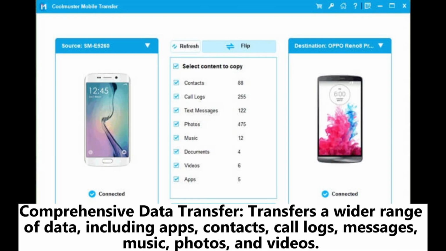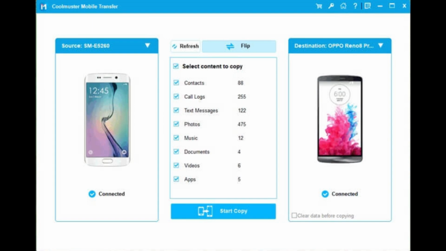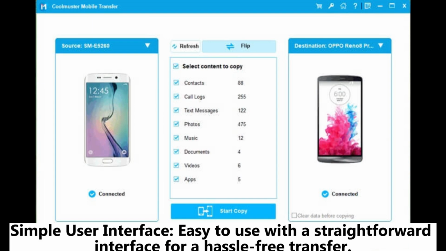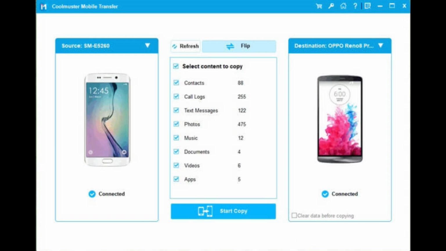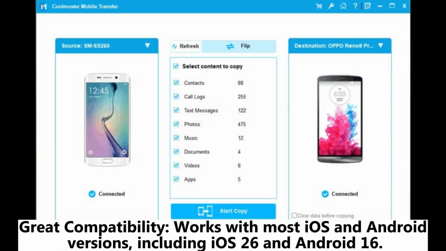Comprehensive data transfer, transfers a wider range of data, including apps, contacts, call logs, messages, music, photos, and videos. Simple user interface, easy to use with a straightforward interface for a hassle-free transfer. Great compatibility, works with most iOS and Android versions, including iOS 26 and Android 16.